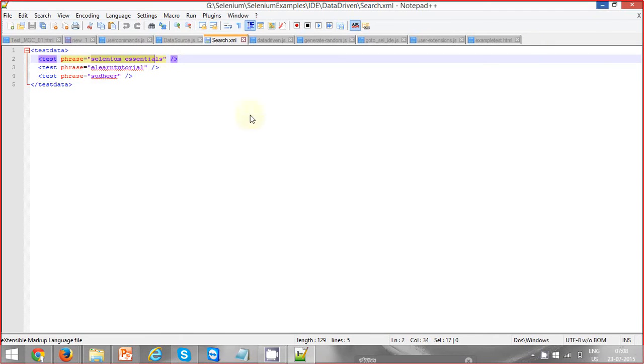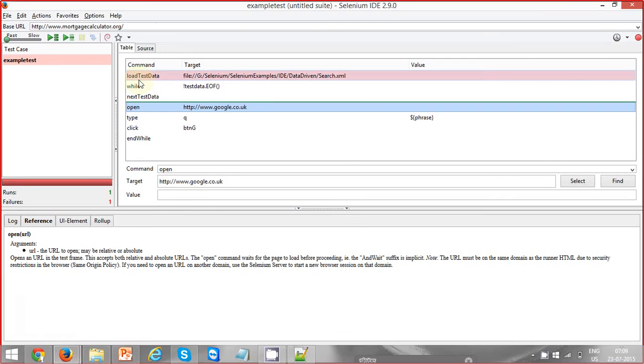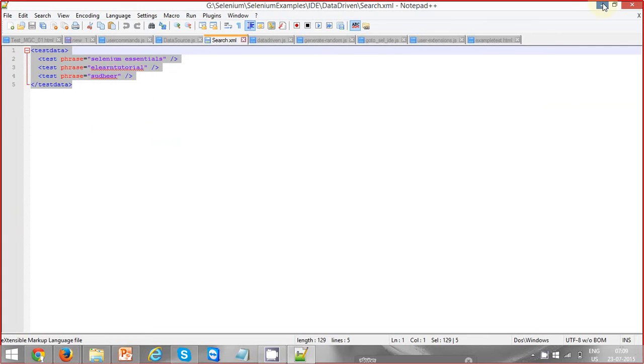When I say load test data, it only knows this kind of format. This load test data can only read from XML, and that too in this format. So you need to be very careful in writing this format.